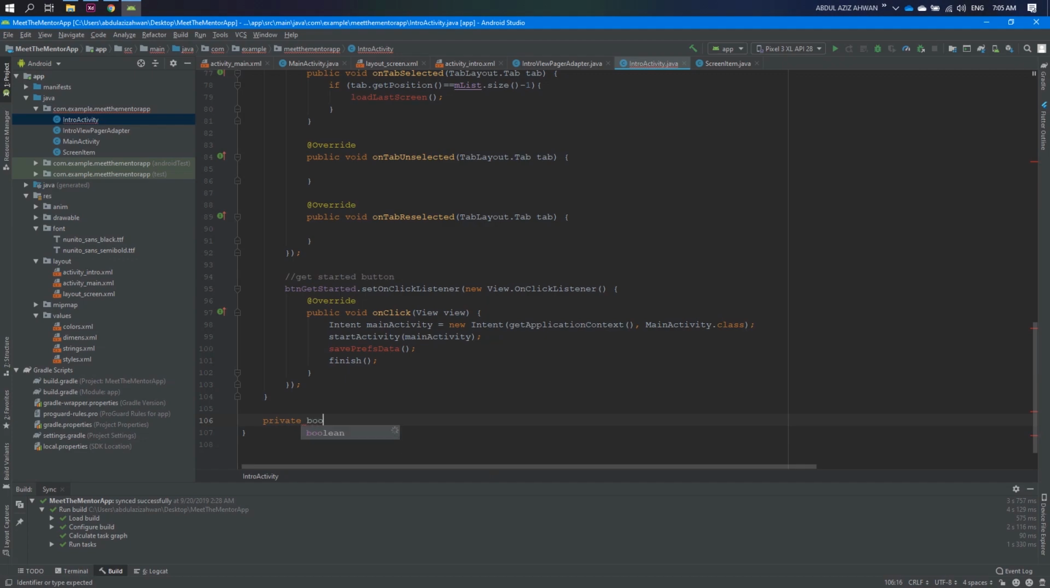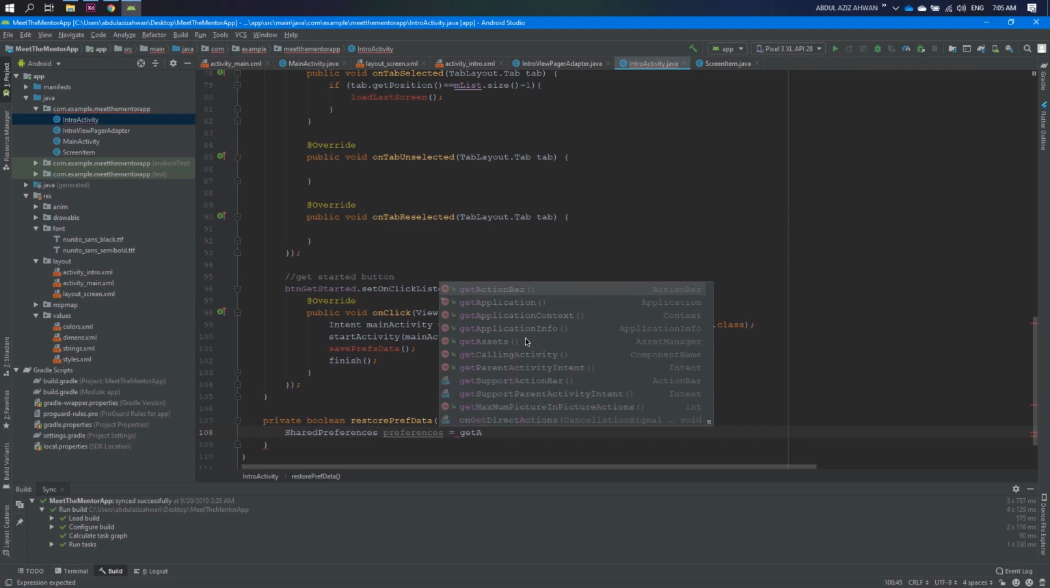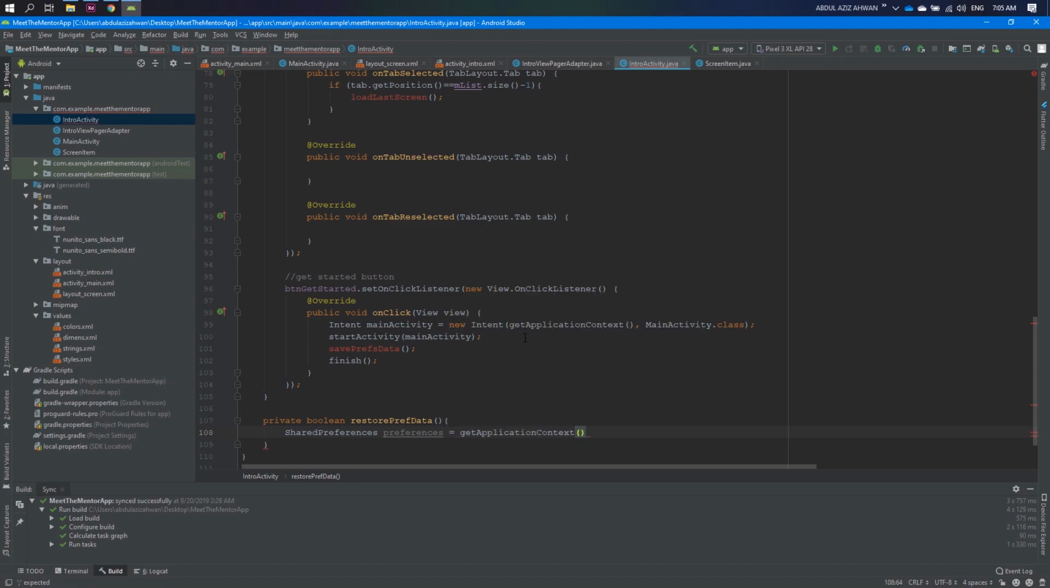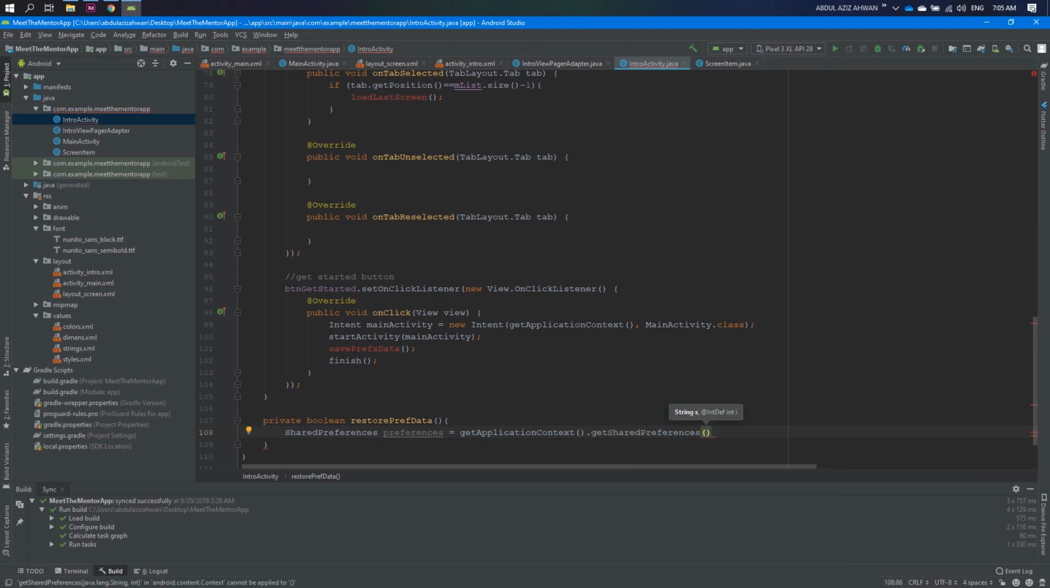And then private boolean restore private data, share preference, and equal get application context, get share preference, maybe my profile, my pref.